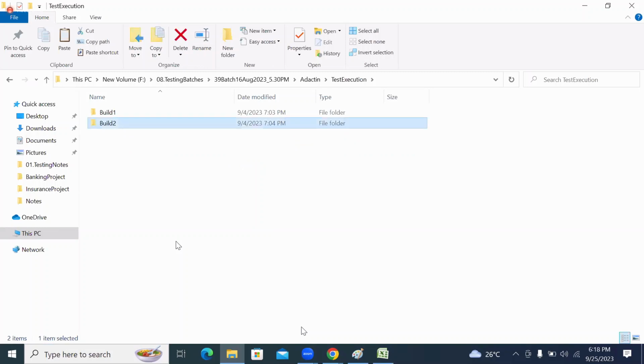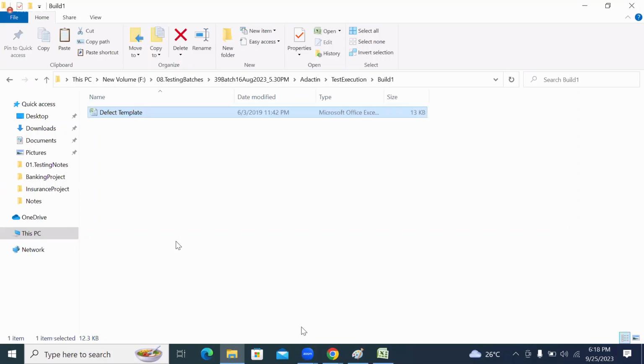Now, under test execution, what is the build number we are working on? Build one. Under build one, you have a folder of defects. In that, you need to provide that particular template. First, you are providing the template in the templates folder.